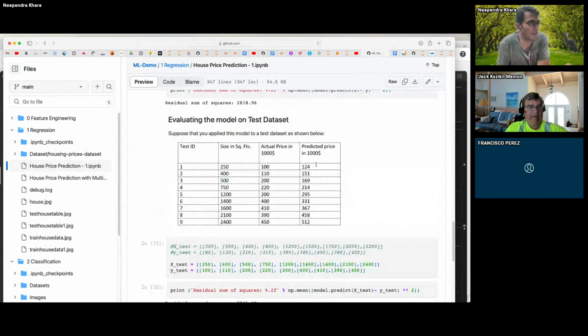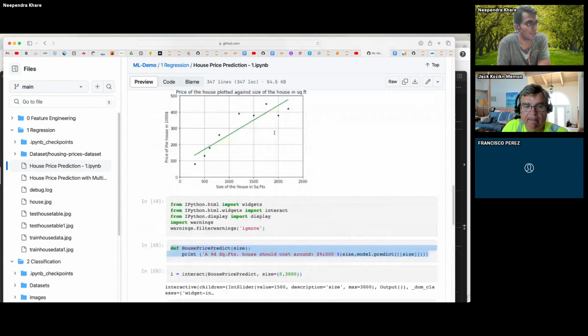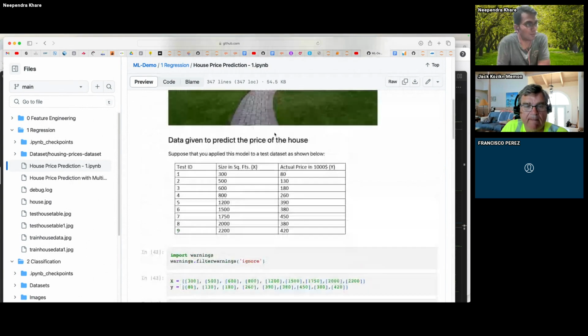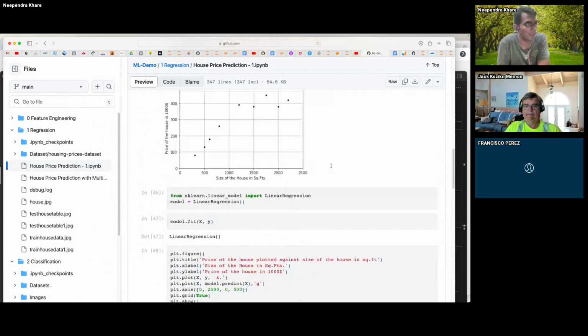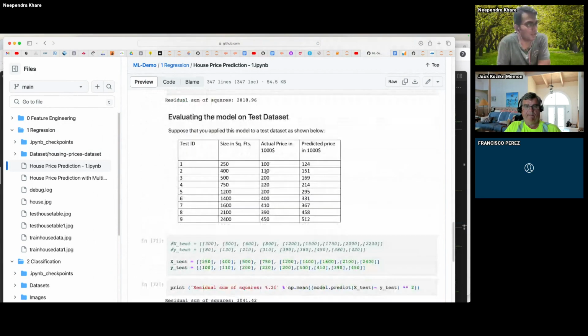So now let's look at how to evaluate the given model. What happened here is there is an extra column right now, which was not there earlier. So let me go back here. Earlier the size was given and the actual price was given. Now we built our model, and then we are doing a prediction, correct?